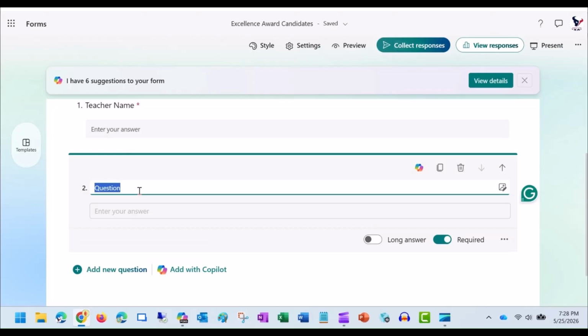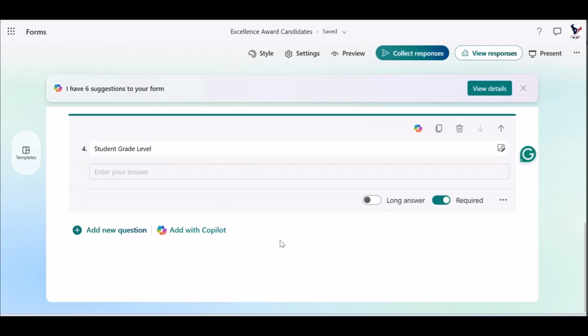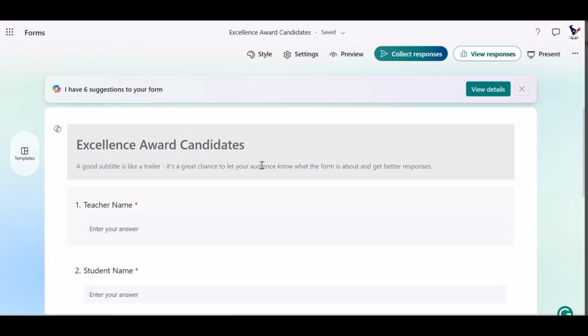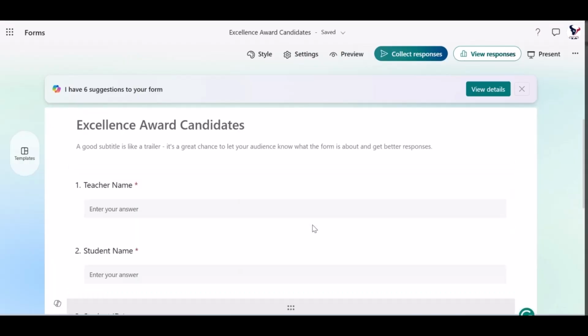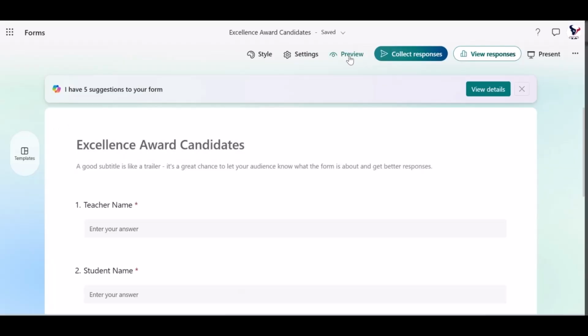Continue adding the additional questions into the form. Almost done. The last question. The form is ready to collect the information you need. Just give it a quick check. Let's see how the form will look. On the top, click Preview.